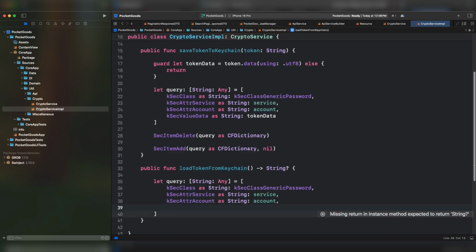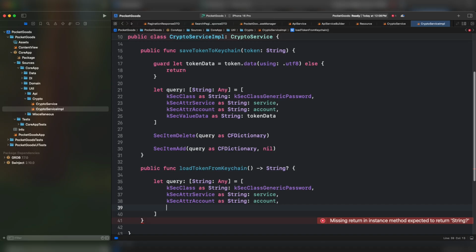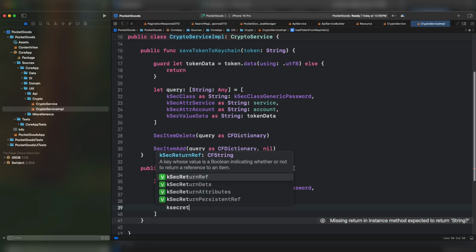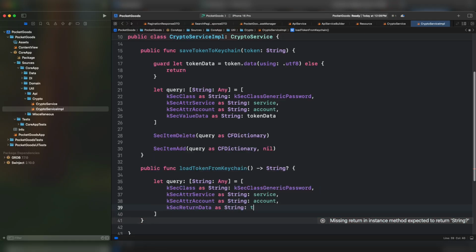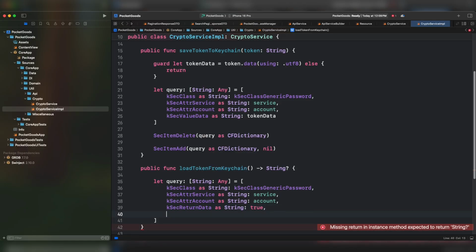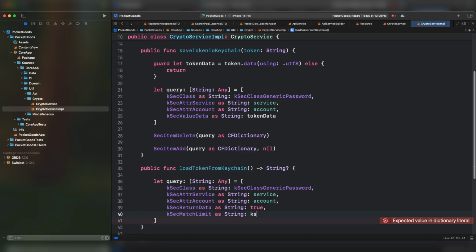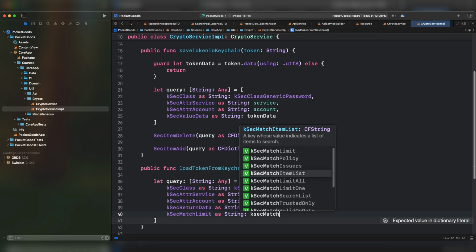Now what we have to do here is specify the return data. It is a request for the actual token data to be returned. Return data as string and true. By specifying true, it tells Keychain that we are requesting the actual token data to be fetched from the Keychain. The last parameter that we have to provide here is the match limit. It's simply the amount of results that we want to retrieve. And for us, it is only one item, which is kSecMatchLimitOne. We have a lot here, but we are interested only in one item or one value.